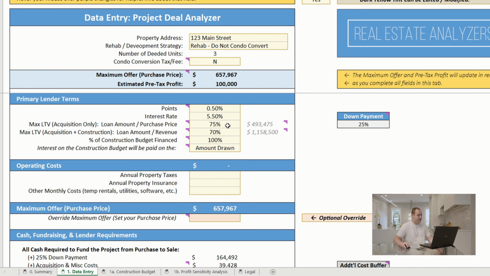Maximum loan to value. Now this is on just the purchase price. So your lender tells you, we'll fund 75% of the purchase price and 100% of the construction costs. You would put in 75% here. Your construction budget finance would be 100%. This middle one, this max LTV acquisition and construction, the lender may say, well, we'll fund these two items, 75% of your acquisition and 100% of your construction, but we will only fund 70% of your total project costs between the acquisition and construction relative to what they will resell for.